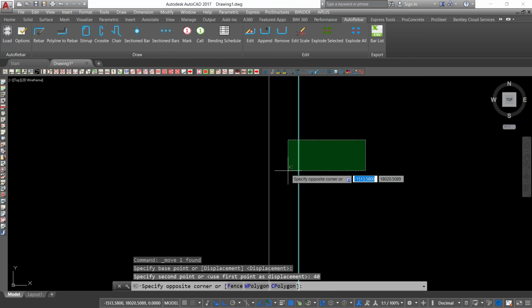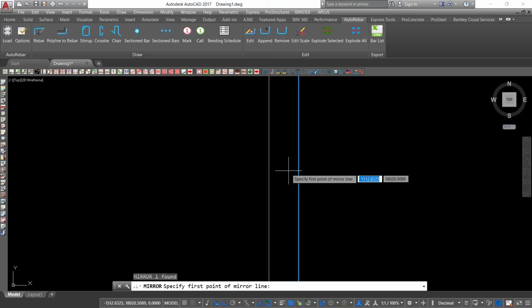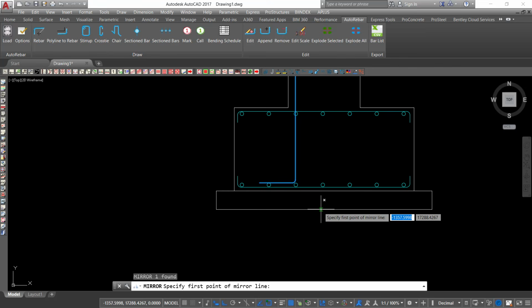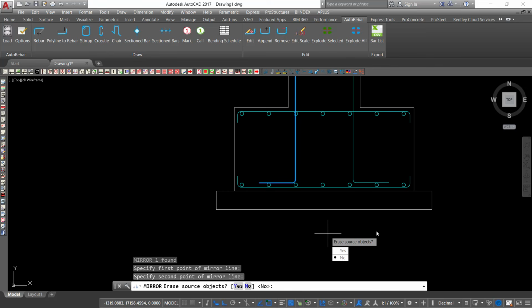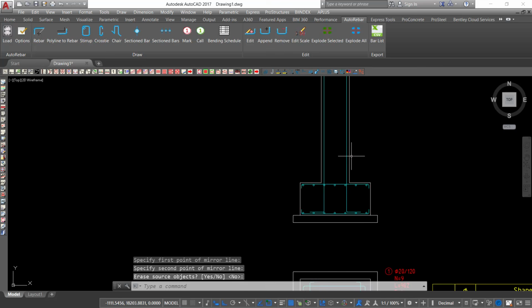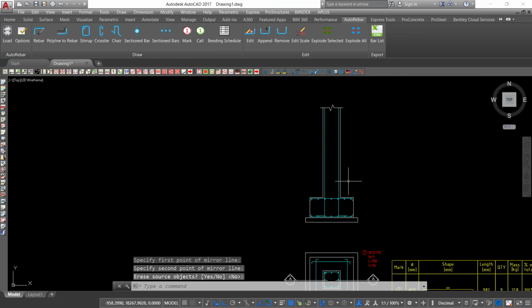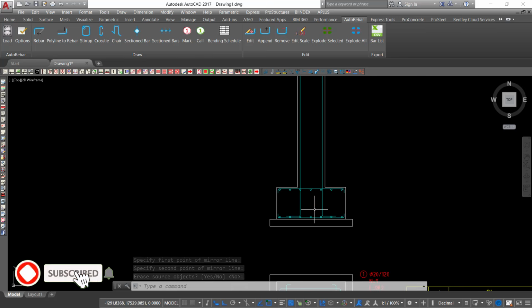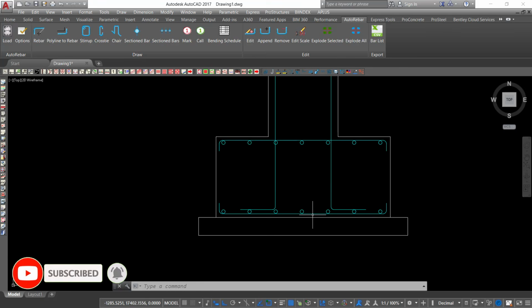Once I've done that, I'll come to MI for mirror. Then I want to mirror this like that. Right click and come to copy or enter. So you see I have my rebars here. What I'm going to do now is place my stirrups.